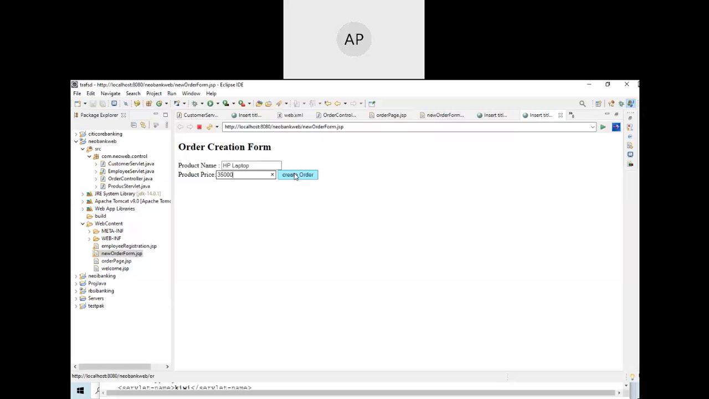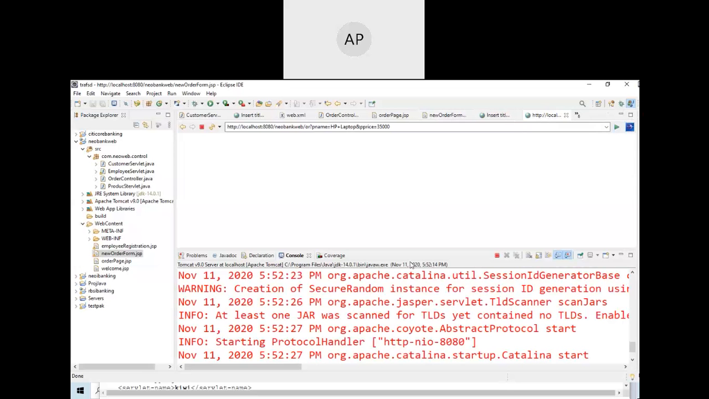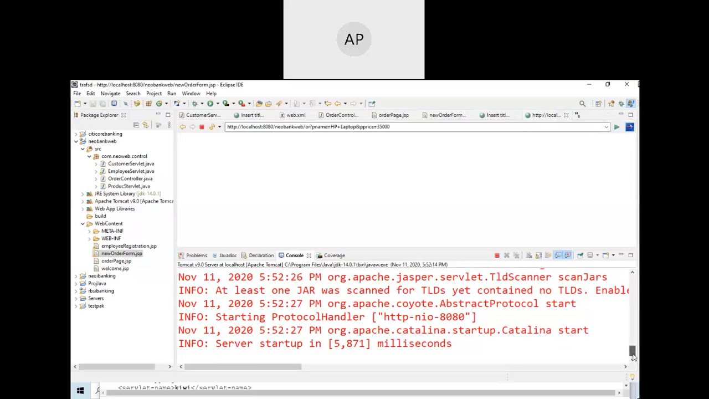And what is the price? 35,123. When I click this one, where does it go? It will go to the servlet whose path is OR. And there, we are retrieving all the values that we are sending from here, and we are printing it. Then we are running a JSP, sending the output. So if I click here, see what is the output.